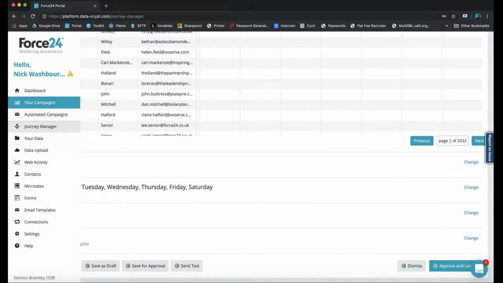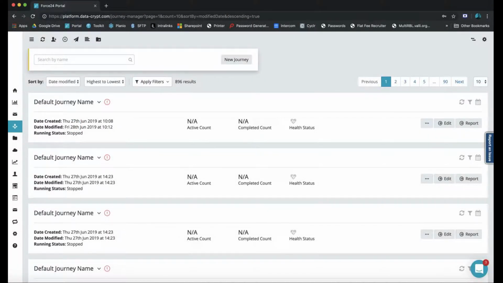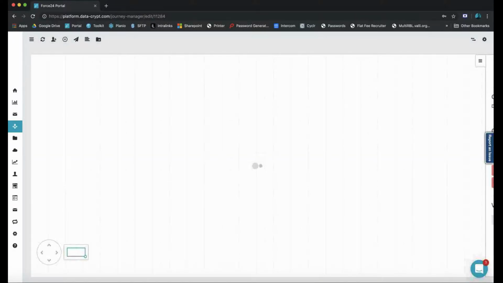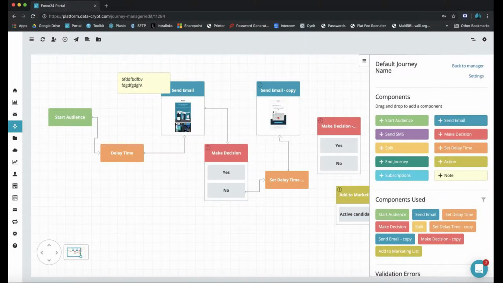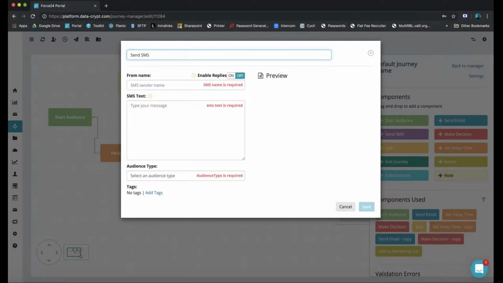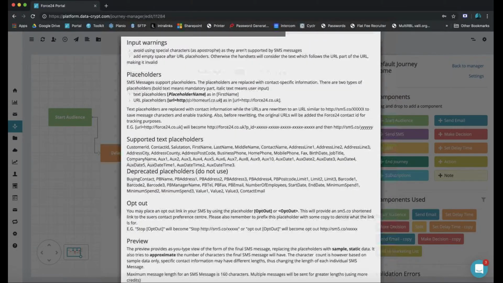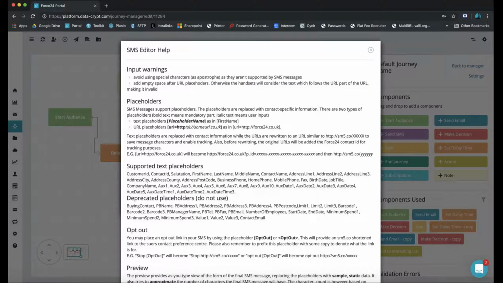When it comes to SMS, the same personalization fields apply. I'll pop in one of these journeys here. I'm just going to drag across the SMS stage. Send SMS. First of all, it's worth noting that there is SMS Editor Help. If you click on that, it will show you the types of placeholders that you can use. It'll show you how to also pop in a URL.